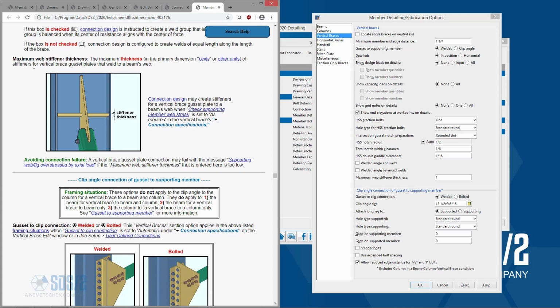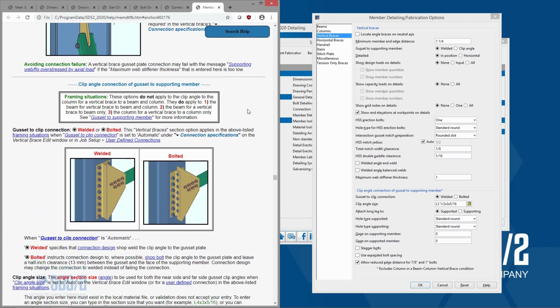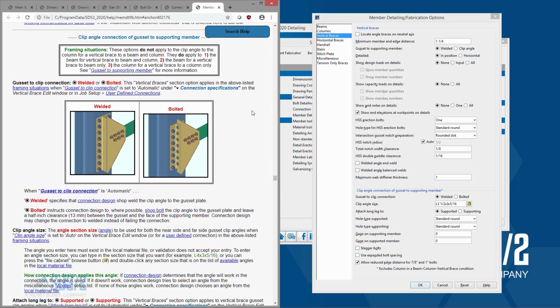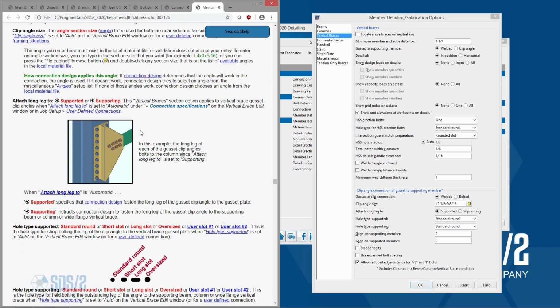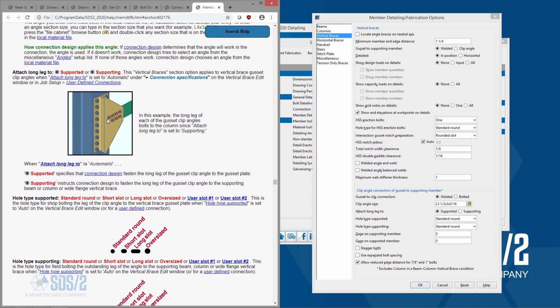And then what is your minimum web stiffener thickness? So when you're designing into the web here and we need a web stiffener, what is your minimum thickness to use? For the clip angle connection of gusset to supporting member, do you want it welded or bolted to the gusset? What clip angle size do you want? Which side do you want to attach the long leg to? The supported, which is the gusset and brace, or the supporting, which is the column?